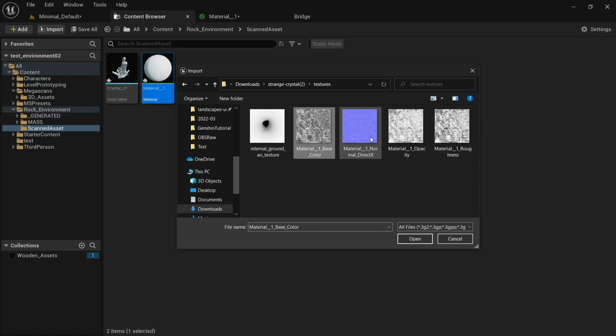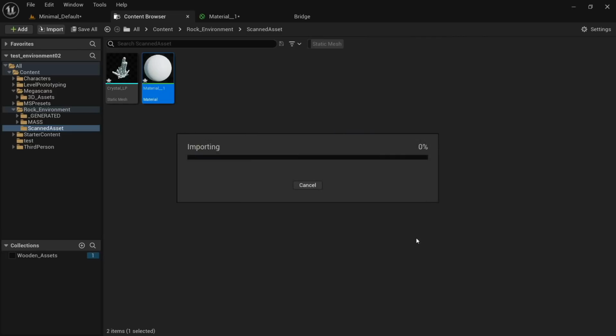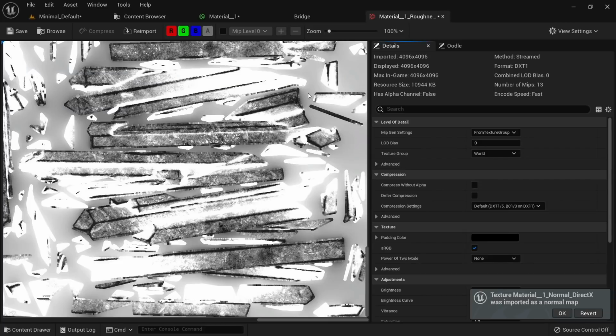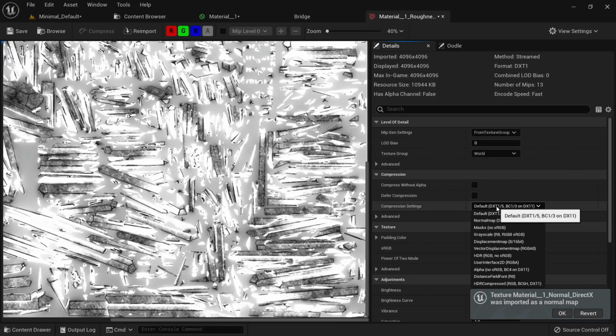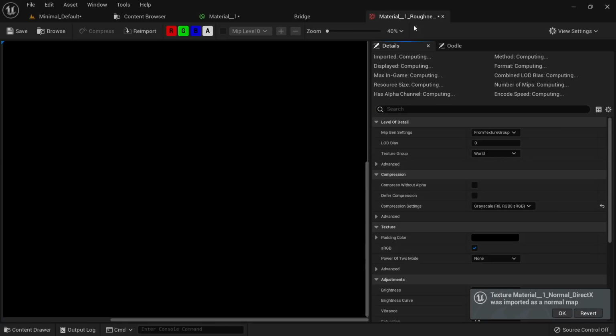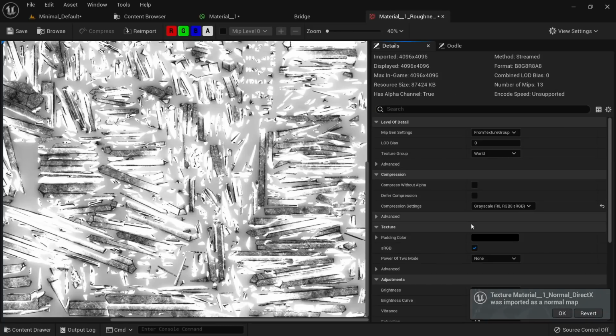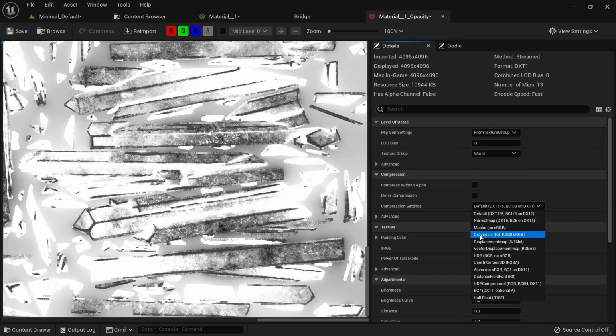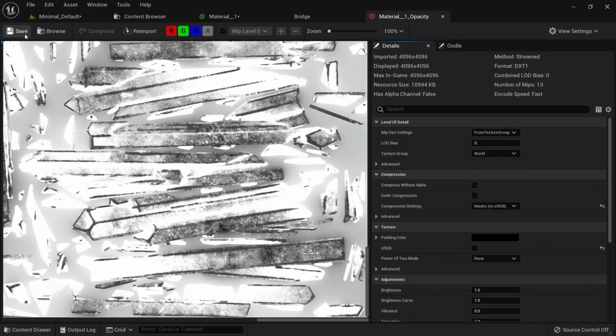Textures will come with all the textures necessary for your crystal. So just go here. In the roughness, we will go to compression settings, put this to grayscale, and sRGB off. Okay, that's one. Opacity, we will do the same. We can just put mask here, and this will take care of it.